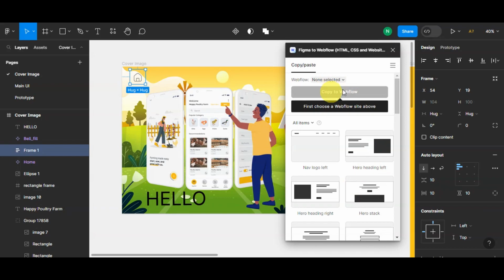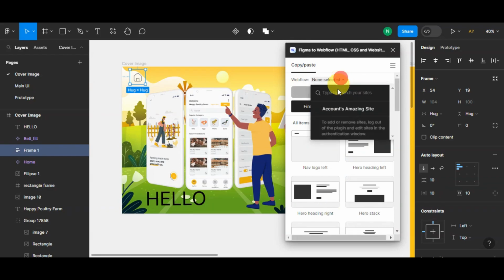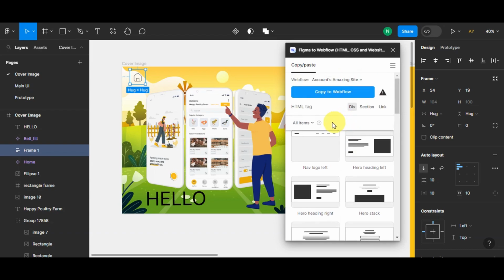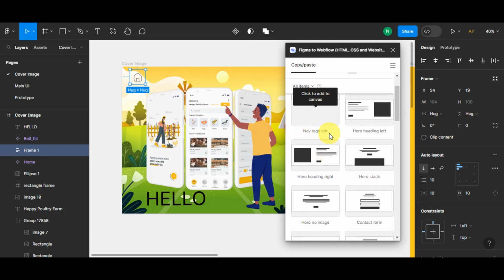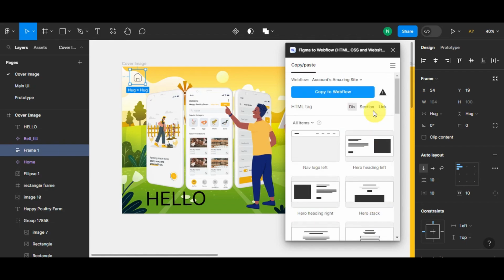Now, as you can see, this is what it would look like right after connecting it. And the first thing that you need to do is to choose a Webflow site above. So since I have only one site that we just recently created, let's click onto that. And then right after, you could also choose the HTML tag. We have here the navigation logo left, some of this in here. So you could click onto this to add this to your canvas. And then we also have the section and the link in here.